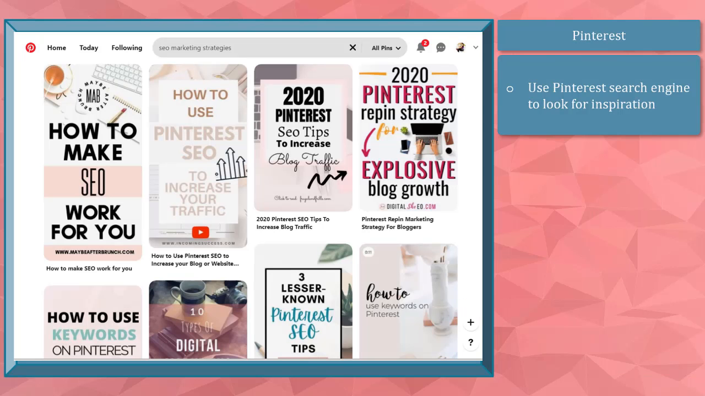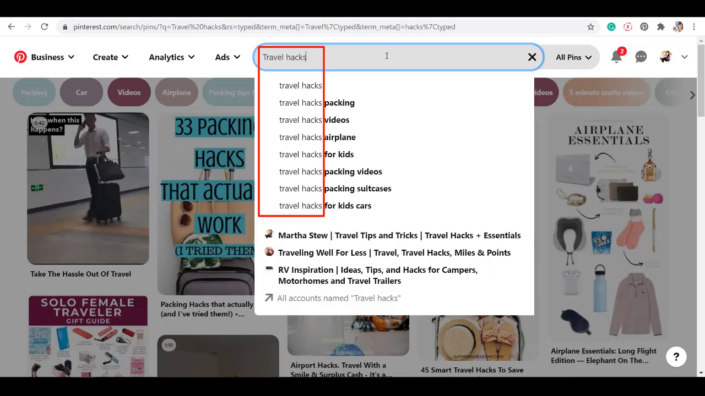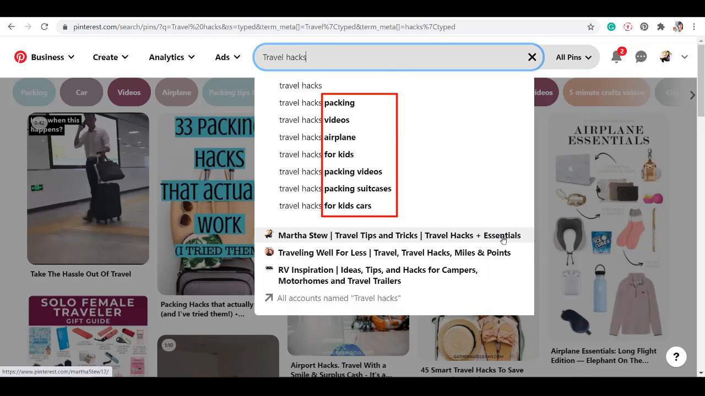First, you can use Pinterest search engine to look for inspiration. You can make use of the Pinterest search engine to look for keywords that Pinterest would recommend you to add to the keywords that you have typed in. The more keywords you type in, the more additional long-tail keywords it will recommend you. You can take note of those recommended keywords and save them on your notepad, so you will have a list of keywords that you can choose from and decide what keyword you can use.